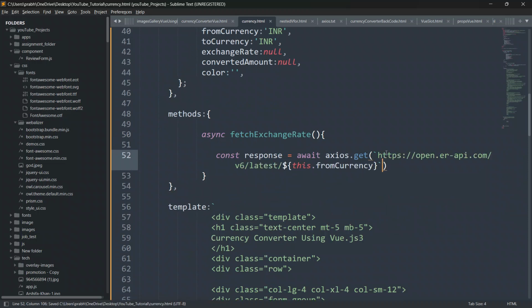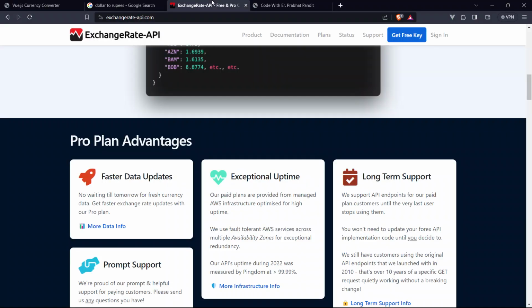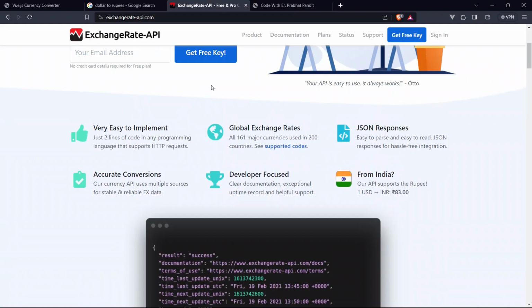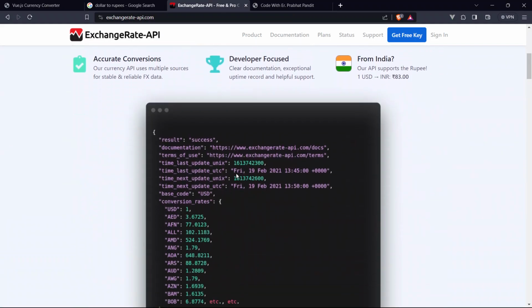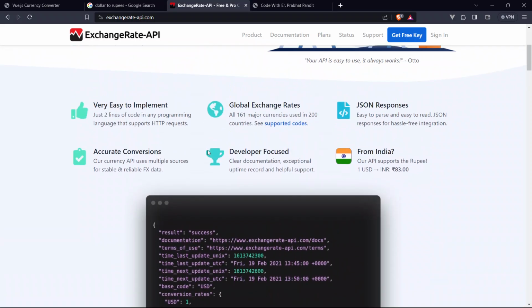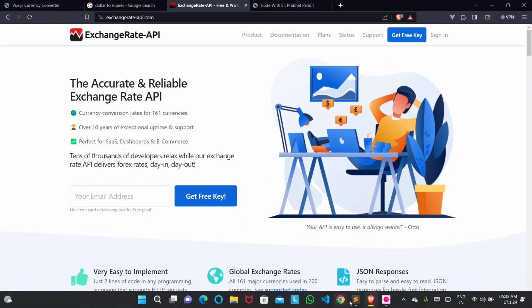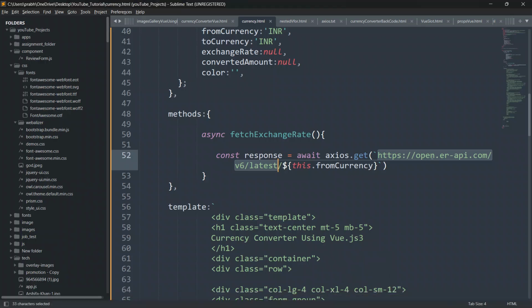Let me explain what it is all about. Guys, this is the base URL to this API. Based on this URL we will be able to fetch the conversion rate. That's why I'm giving the HTTP base URL here.